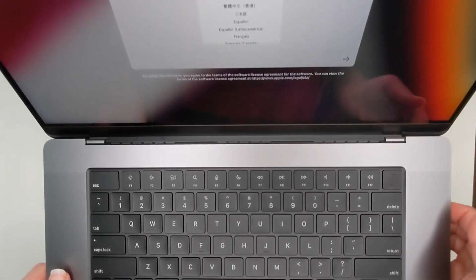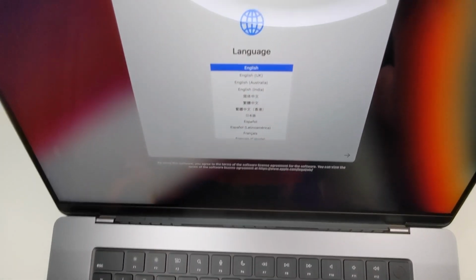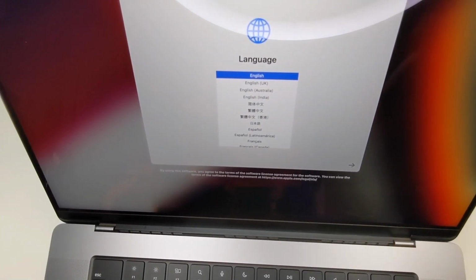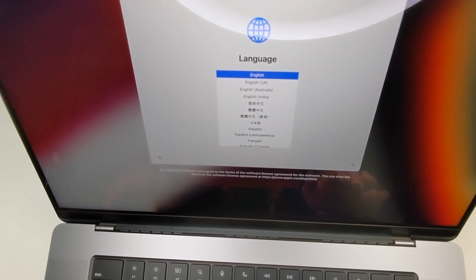So right now, I am going to just pick my language. I am an English speaker in the US.